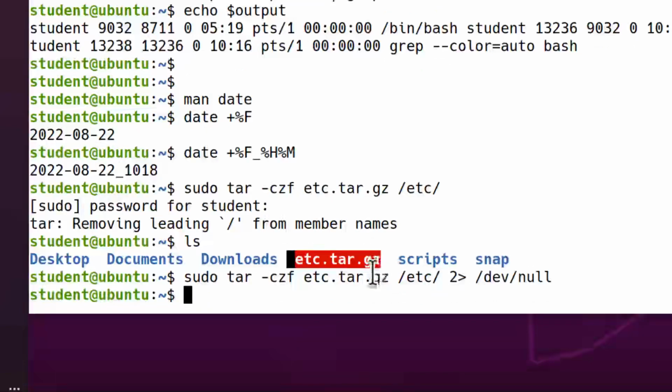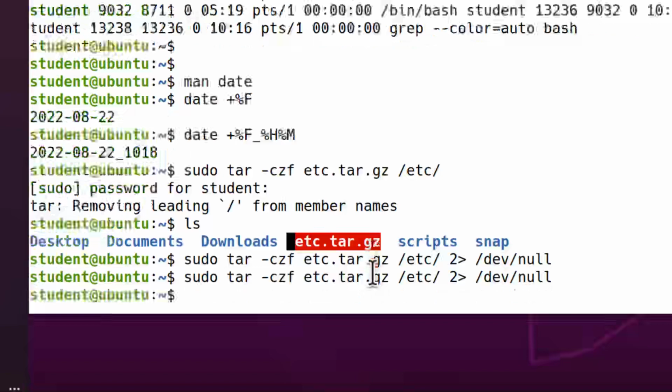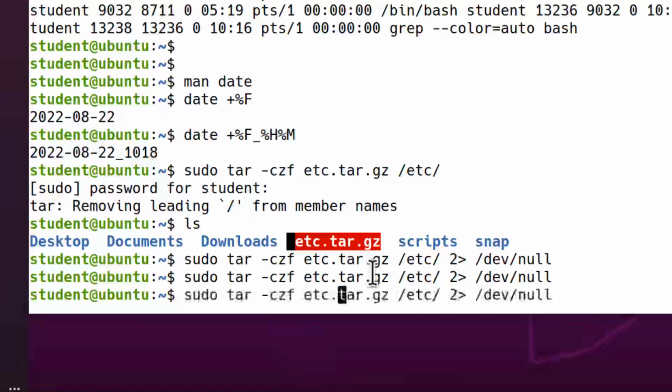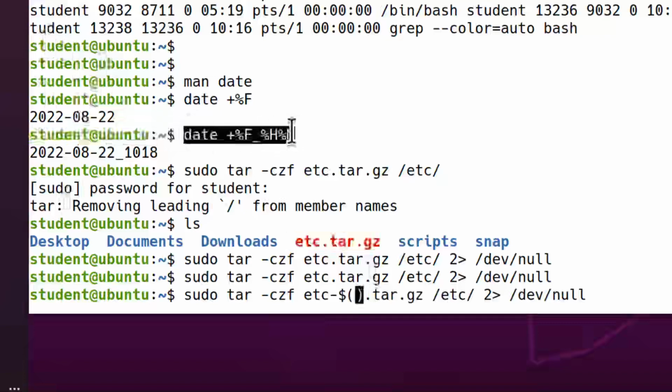If at a later time I execute the tar command again, then this archive will be overwritten. It has been overwritten. Having the current date and time in the archive name makes a lot of sense. I'm adding a command substitution. So $, a pair of parentheses, and a command. The command which will return the date and time.